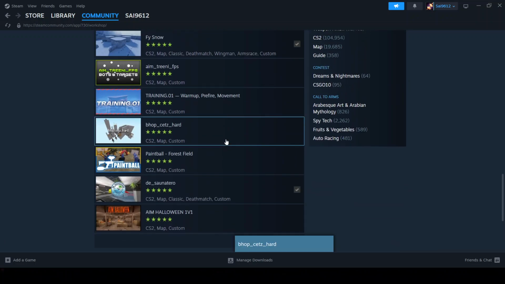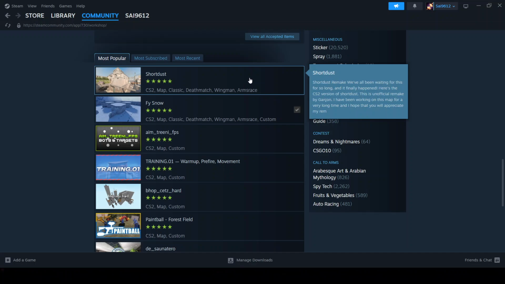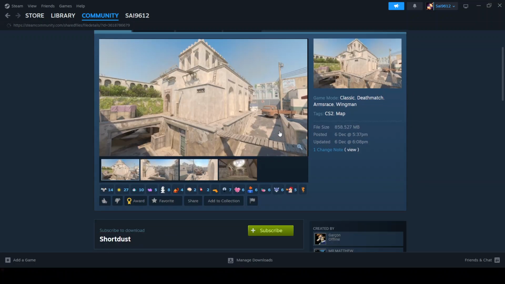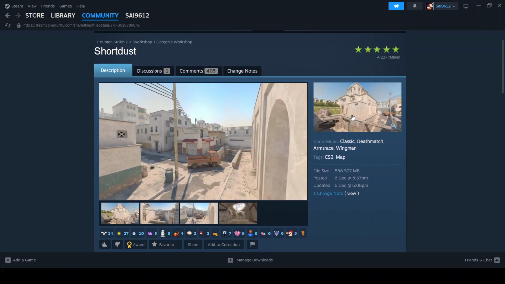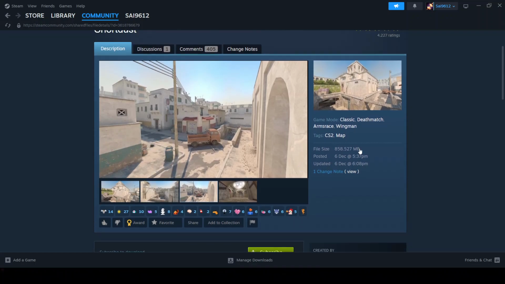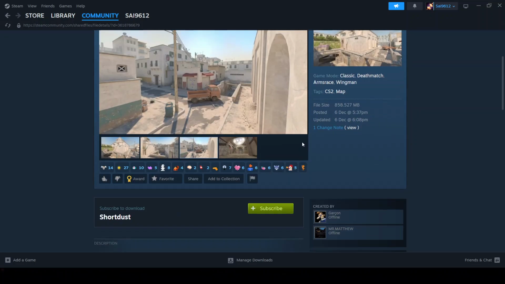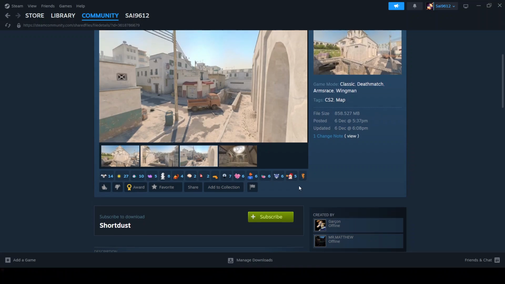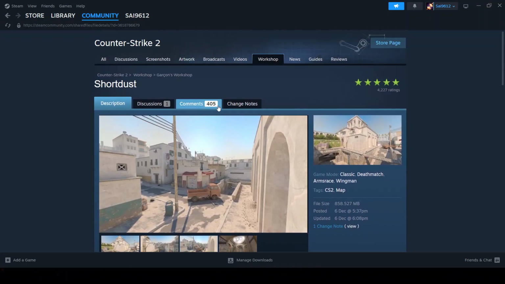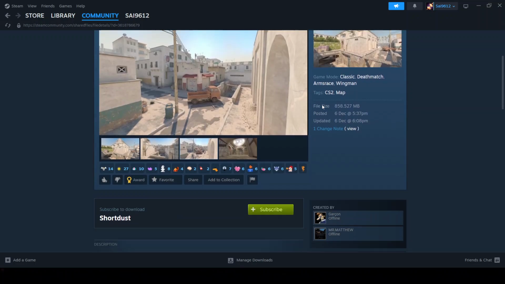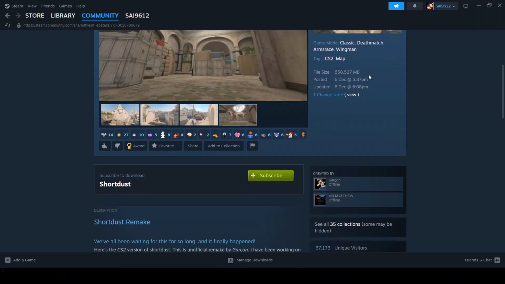When a mod catches your eye, click it to open its detail page. This is where you'll find screenshots, a description from the creator, requirements, and user ratings. Read the description carefully to see if the mod needs any DLC or other mods, and check the comments for notes on compatibility or recent updates. Glance at the file size and any change notes if they're available so you know what's included.